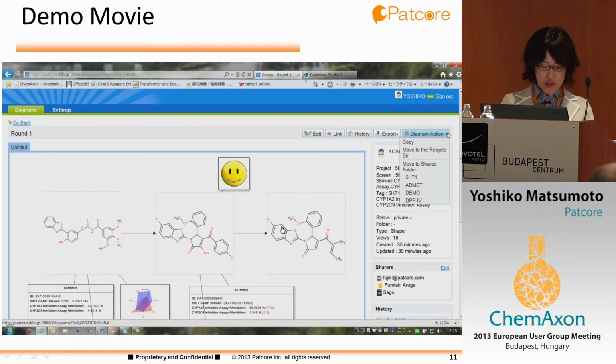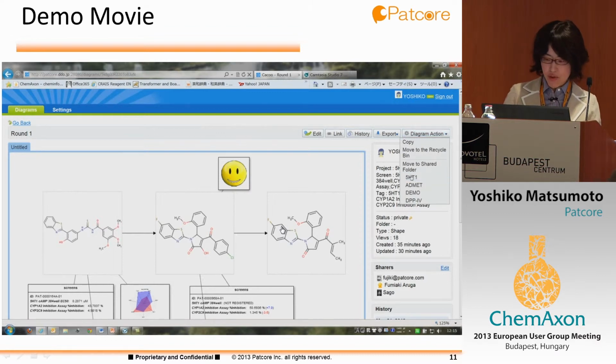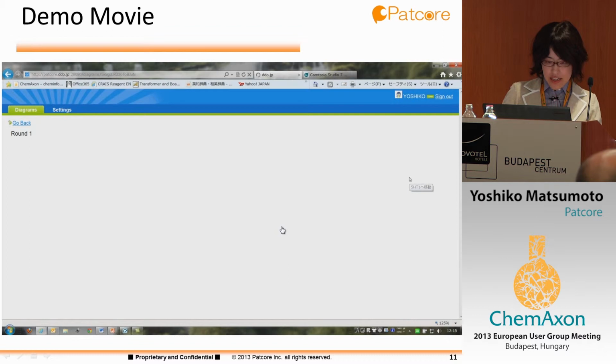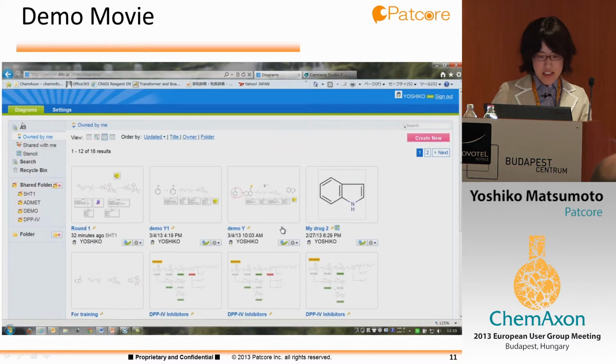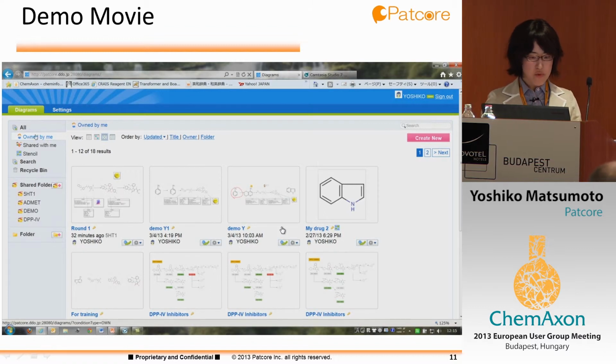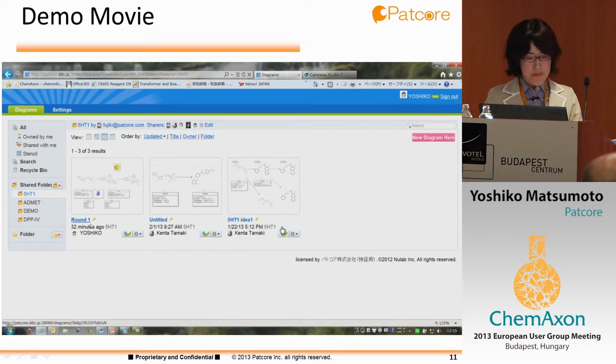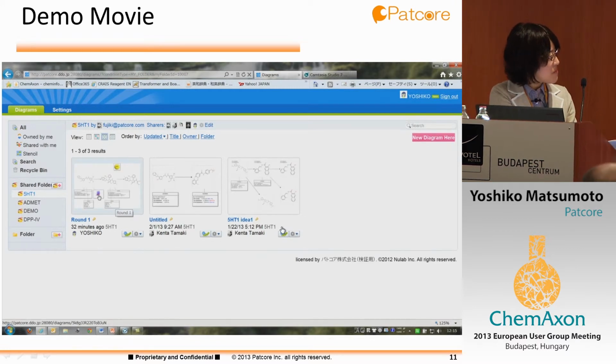And also you can move this diagram to a project-based folder. Now your diagram is shared in the 5HD1 project folder.